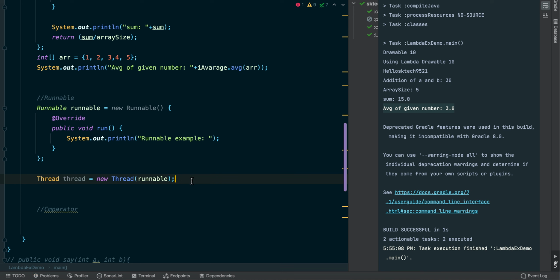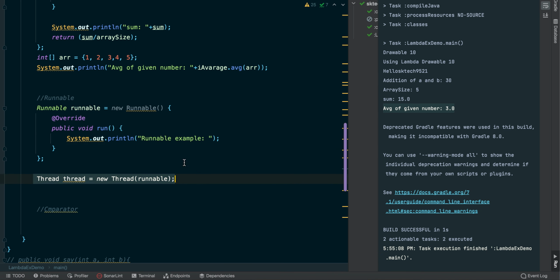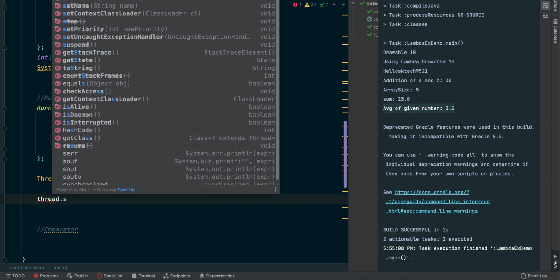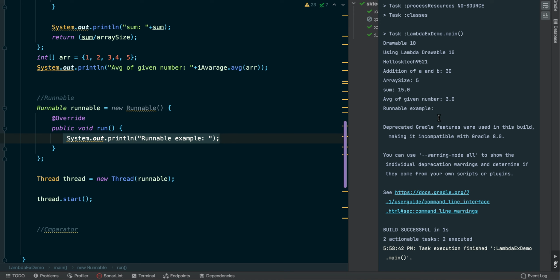So this is how we can create a thread using the traditional approach, right? We need to provide the implementation of the Runnable interface, then create the object of the Thread class, pass this Runnable object here, and using the start method we can start the thread. If you run this program, it is going to create one thread and also start that thread. That thread is going to perform the operation written here, which is one simple statement. So let's run this program and see the output. You can see that it is printing "runnable example".